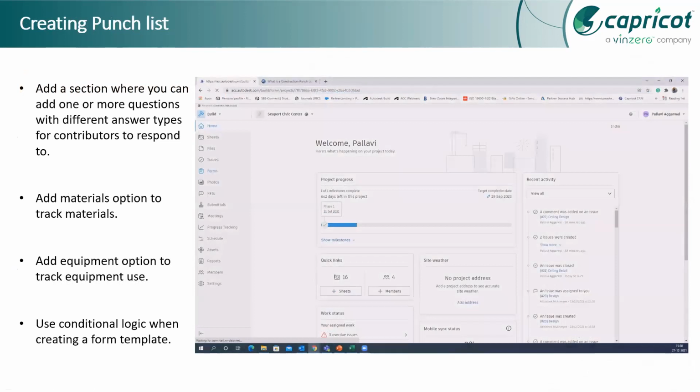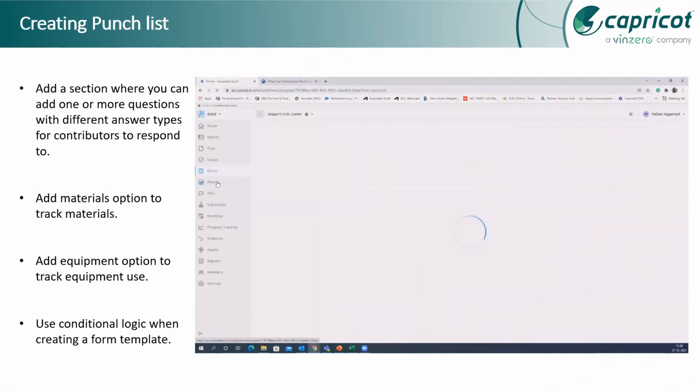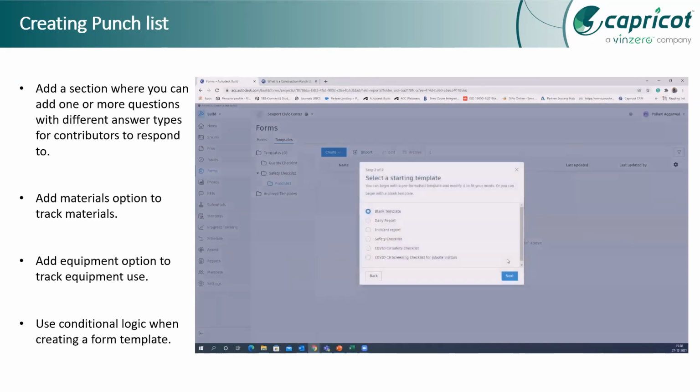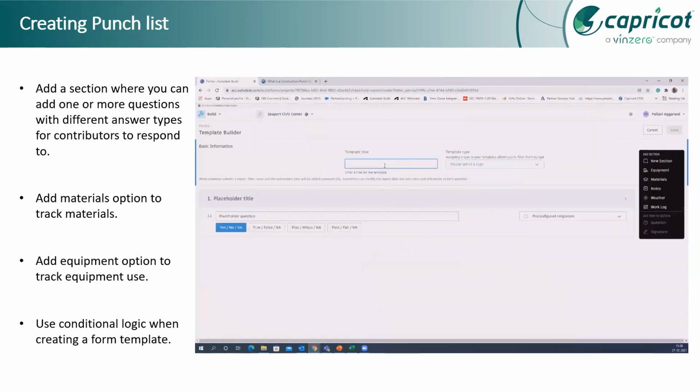So how do we create this punch list? We can create punch list templates first by adding sections based on as many questions or as many items as you want to review. Based on that you can add sections, and you can also add pre-configured responses, as you can see here: yes, no, true, false. These are some responses you can add to the sections. And you can even add sections for equipment and material to track equipment or materials.